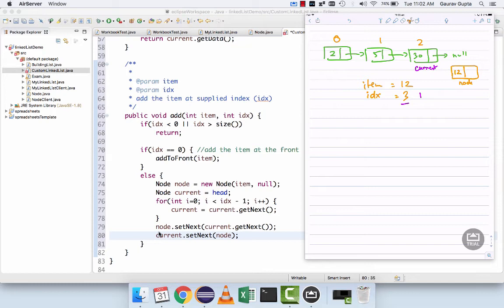On line number 79, node.setNext current.getNext. Node.next becomes current.next. Now what's current.next? Current.next is null. So node.next also becomes null. And on line number 80, current.setNext to node. So current, instead of referring to null, now starts referring to node. And you can see that this node is added to the end of the list.